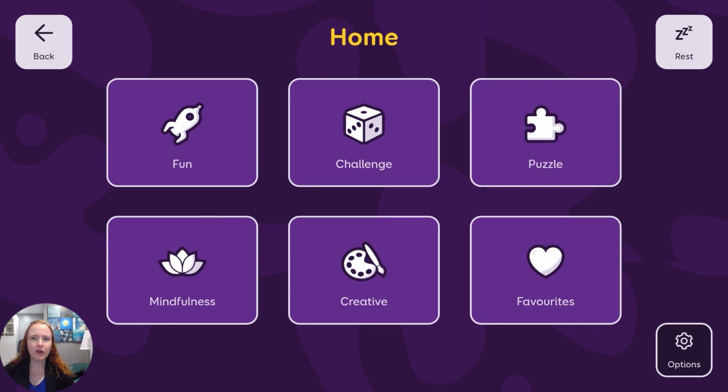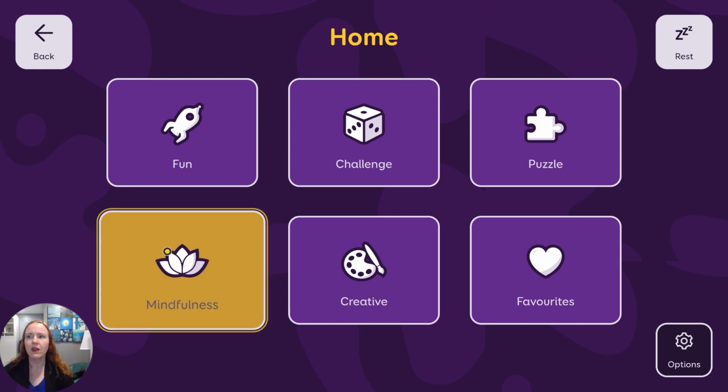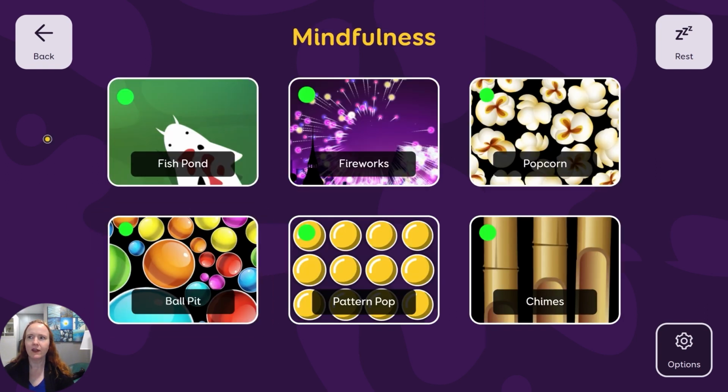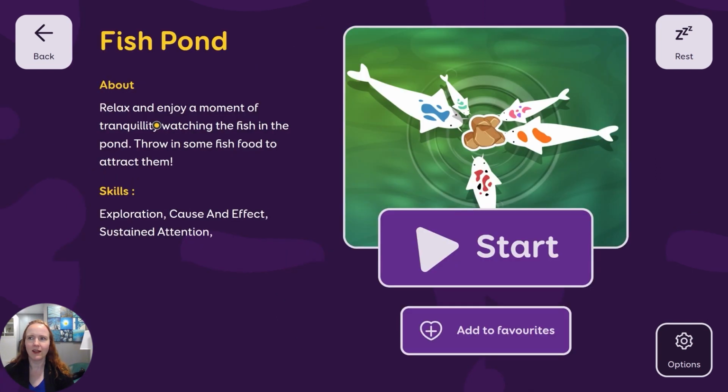So, the first one that we're going to look at is cause and effect. And these are activities where users can see the impact of their actions immediately. So, there's no wait time. So we're going to go into mindfulness. We're going to go into fish pond for this particular skill.